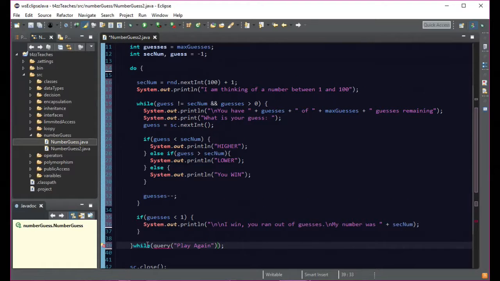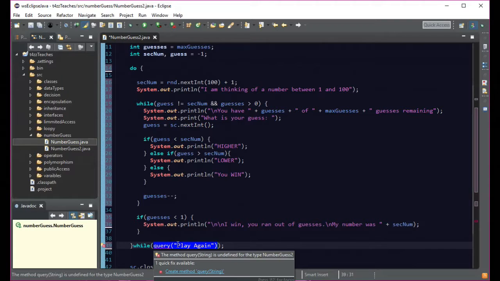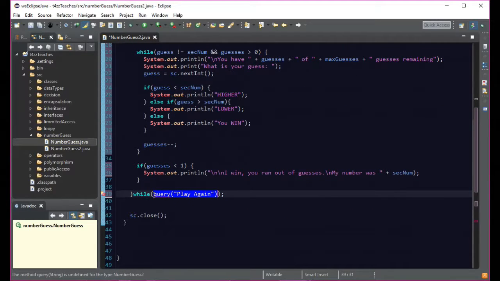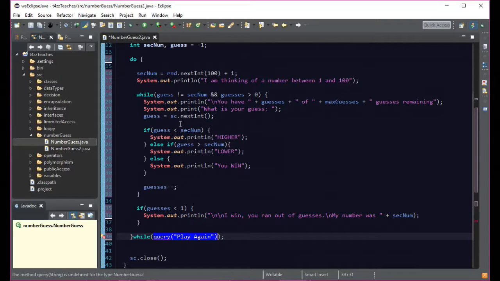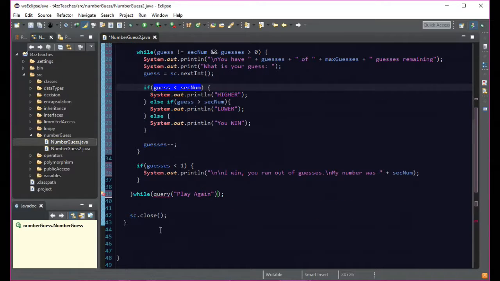So what this is going to do, as long as query, which we know is a function that we haven't written yet but are going to write down here, has to return a Boolean value, meaning it has to be true or false, because all of your conditional things run off of true or false. They don't have anything else. Like when we're doing an if statement, if guess is less than sec number, this is going to return whether this condition is true or false, and then it will do whatever it needs to based off that.